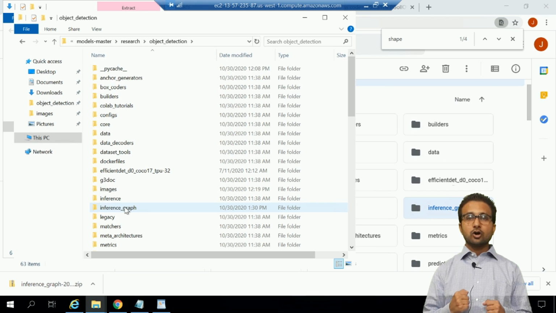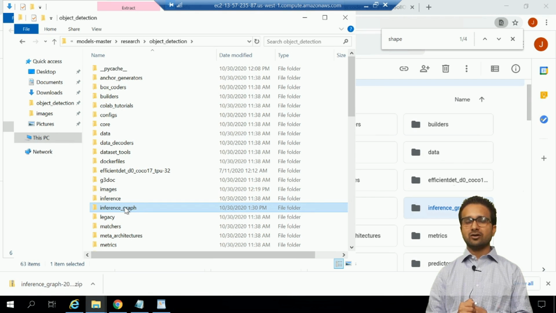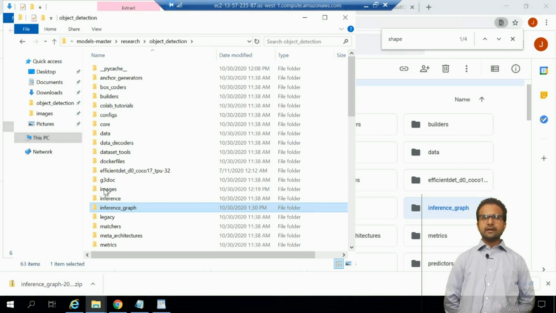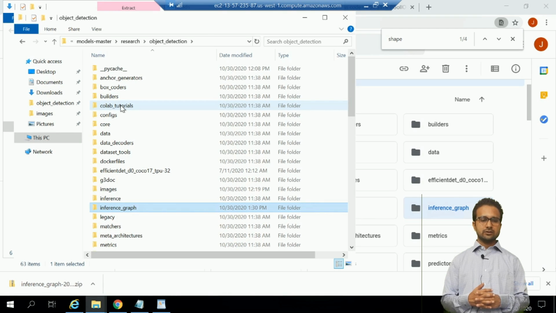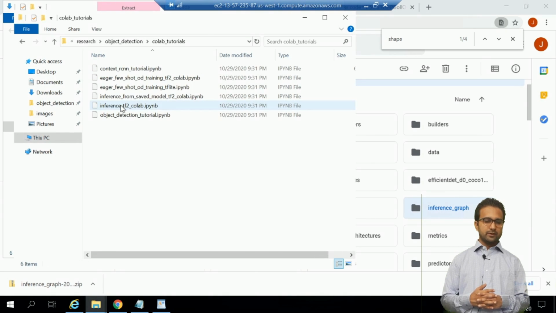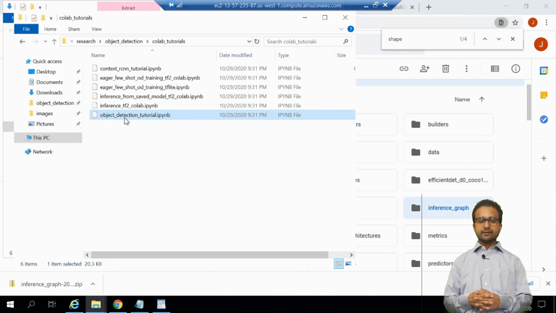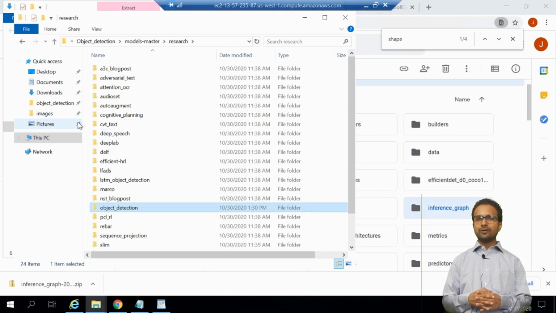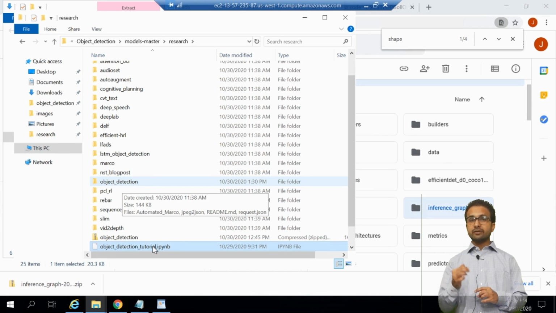Now guys, you are all set for object detection. This is the time to utilize this trained model for detecting some objects. After putting up the inference graph, you have to go to the object detection folder. Then there is a folder named Colab tutorials. Open that folder and you will find a file named object_detection_tutorial.ipynb. This is a notebook file. You have to copy this file and paste it in the research folder.